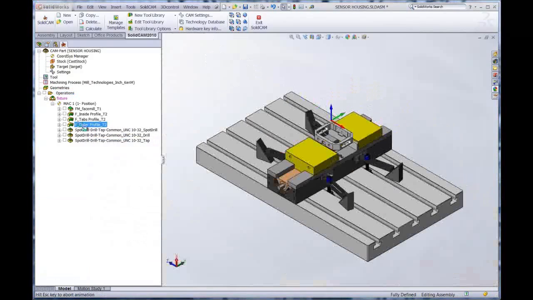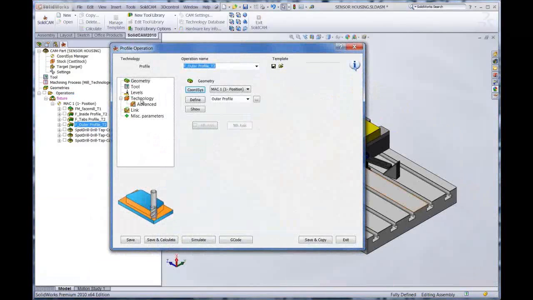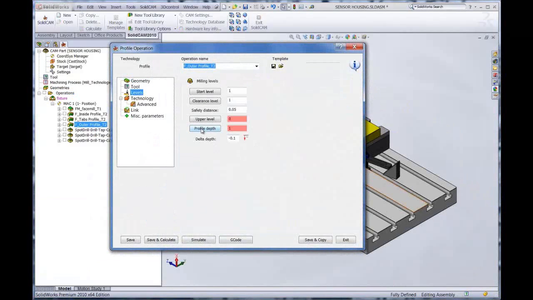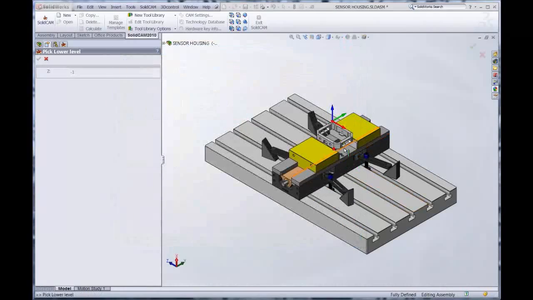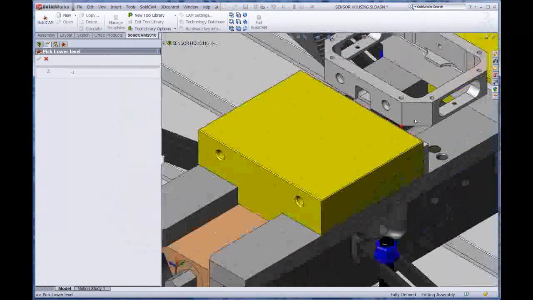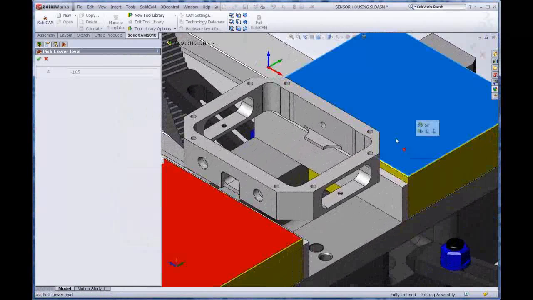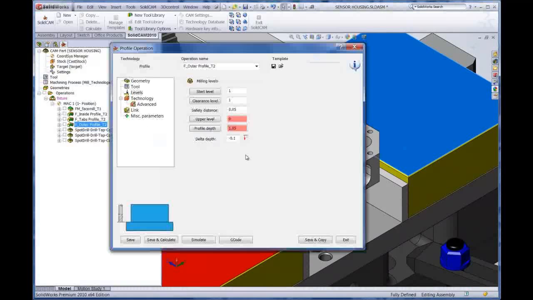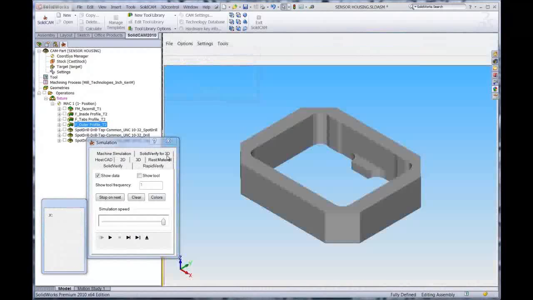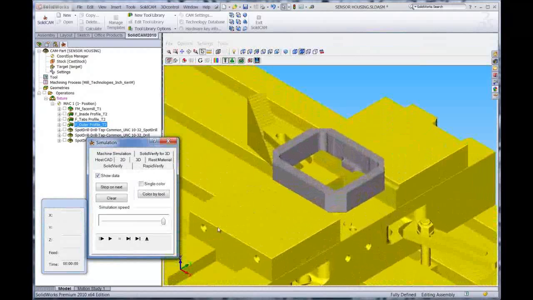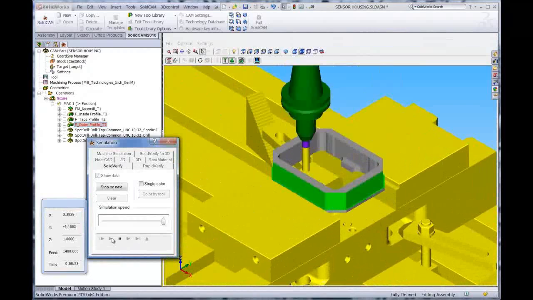So in the outer profile, the mistake that was made was in the levels. In the profile depth, instead of picking the bottom of the part, if we have our fixtures in place, we can actually pick the top face of the fixture and then tell the delta offset to actually stay a positive value of 10 thousandths above that. This will allow us to simulate this and show that the tool cuts the part correctly but does not violate the vise.